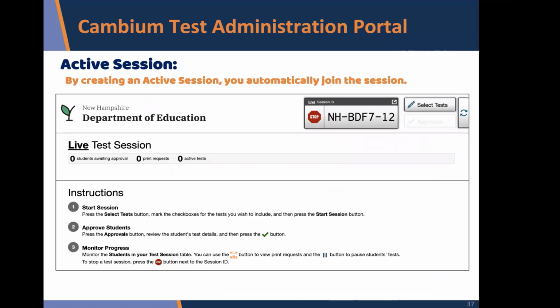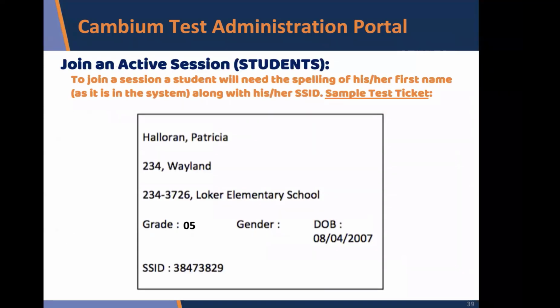By creating a live session, you get your session ID, and this is what students will need to be able to log into the active session. So here is a test ticket. It's just a sample test ticket. Your students will need the spelling of their first name as it is in the system and their SSID.